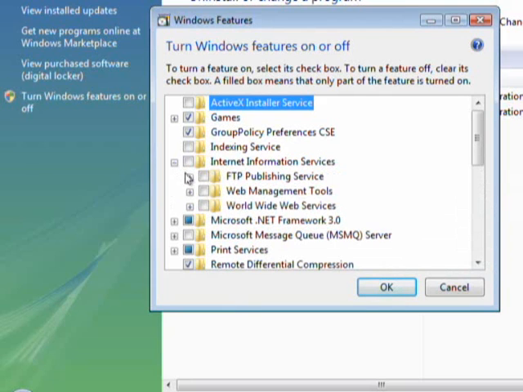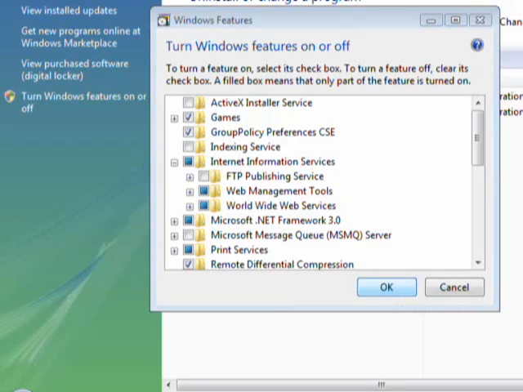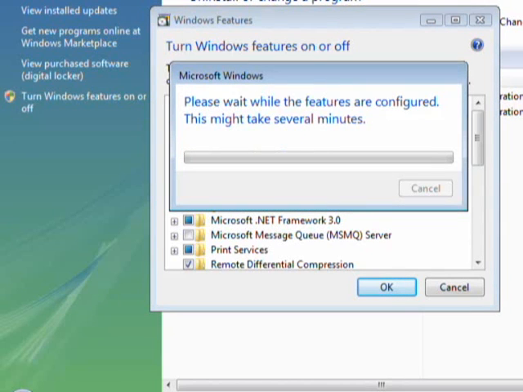There are options you can turn on or off individual features. I just do the generic one. And then we'll go through the install. And it's going to look for the Windows Vista DVD. I'm going to pause the video here and come back for when it finishes.